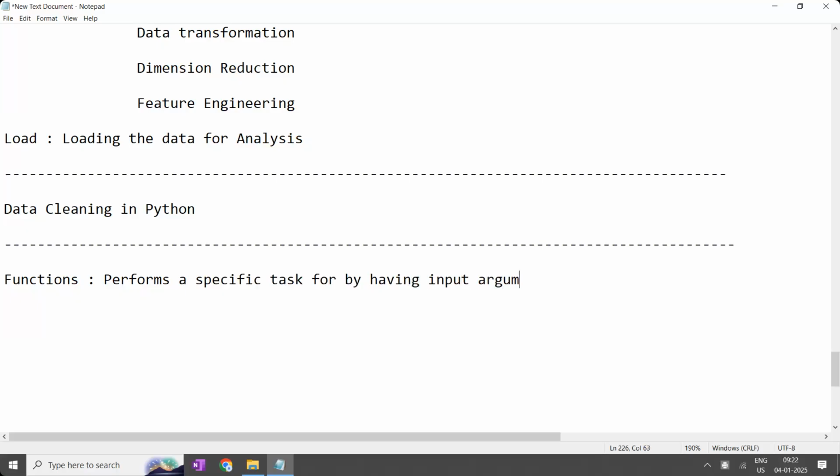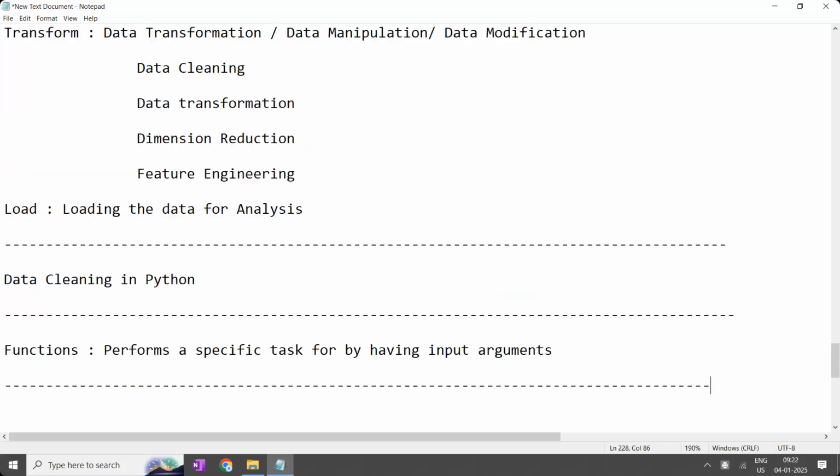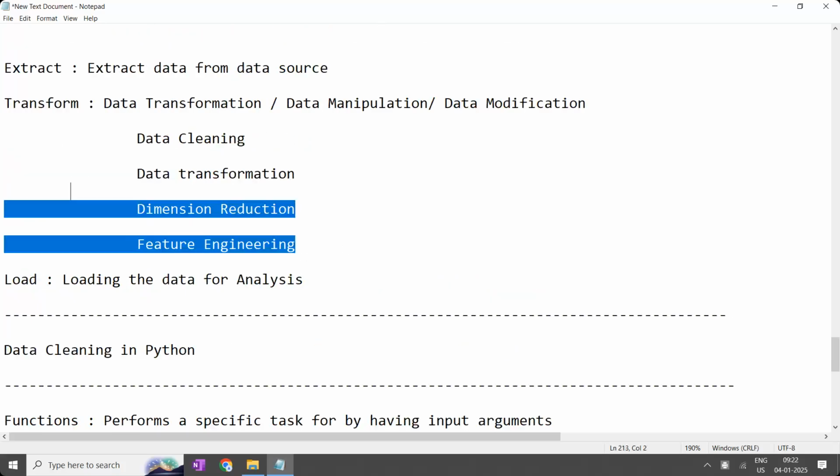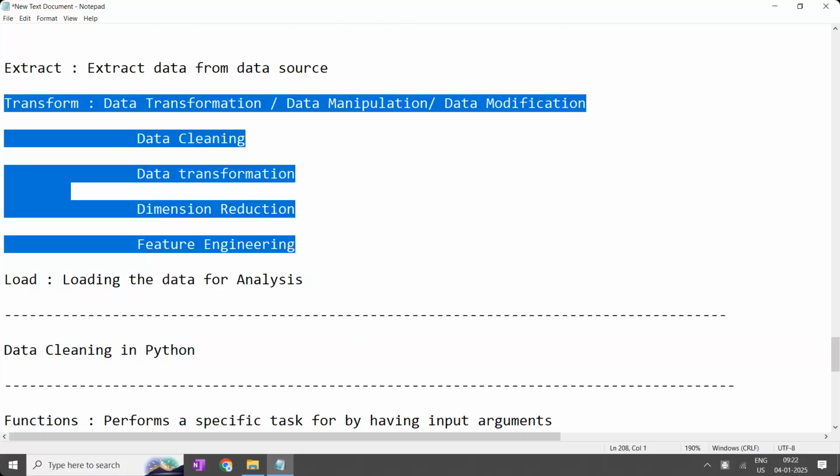In today's class, I am going to discuss these various functions. Some of these functions are called DAX functions. What is meant by DAX functions? We are going to cover all of that in today's class. Basically, we are going to majorly focus on the transform part. Today's class is purely on the transform part.